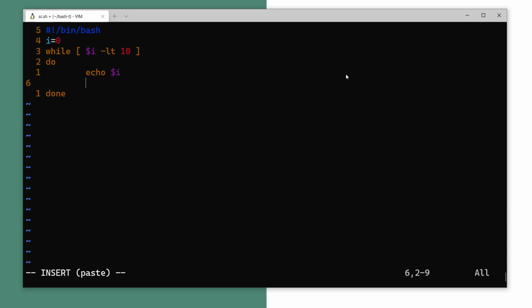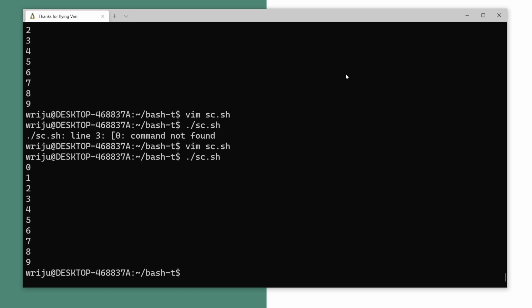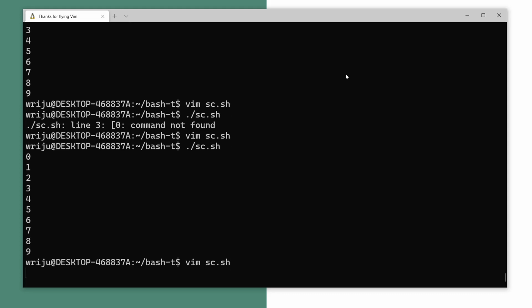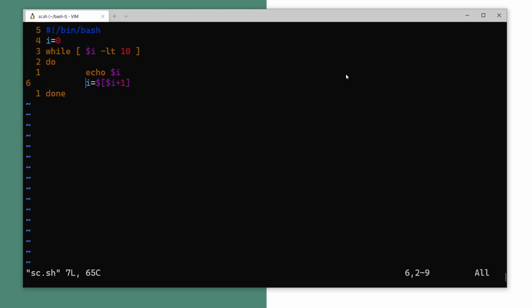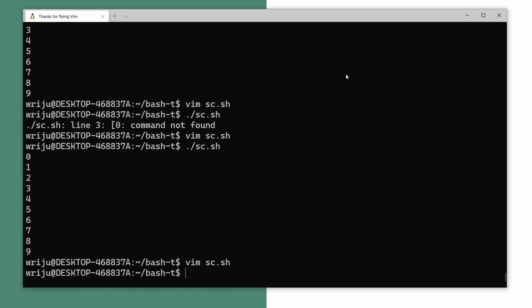To increment the value of I, you need to say $I plus 1, and that's the value of the new I. Every time it runs the loop, it becomes that new I. Let me see that. And now it shows you the values 0 to 9. If you change this to a different step, let's say I want to increment it by 2, not 1.